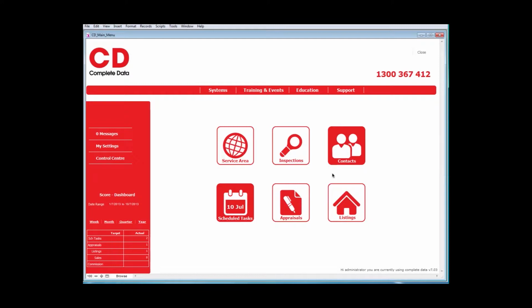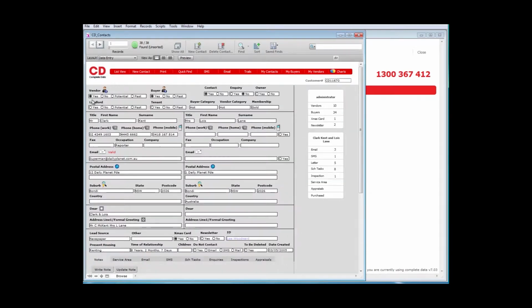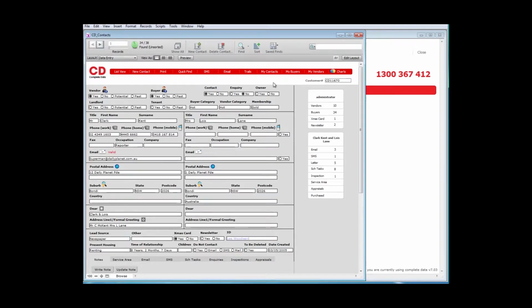So from the main screen we need to select contacts to go into our contacts list view. From here we can go into the data entry screen by clicking on the card on the left hand side of any of our contacts. And then if we like, we can do a find on everyone that's a buyer yes, and we can perform the find.